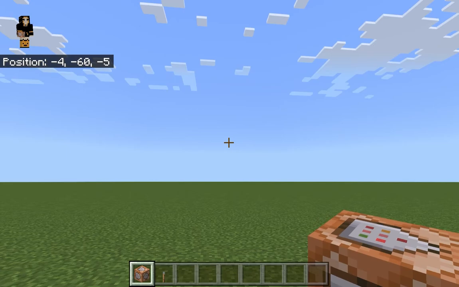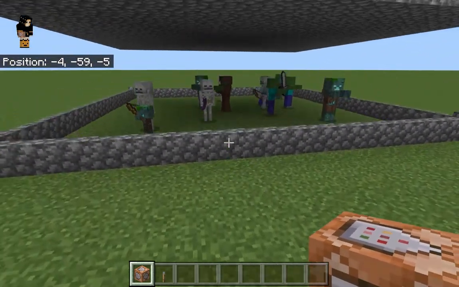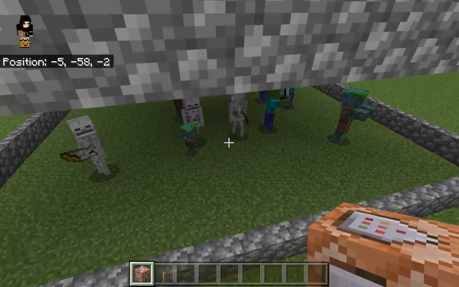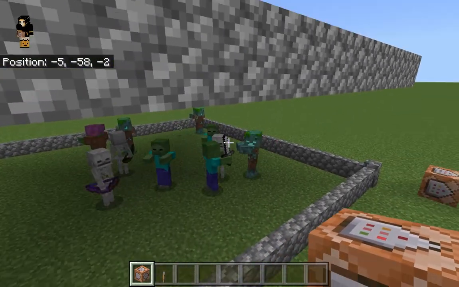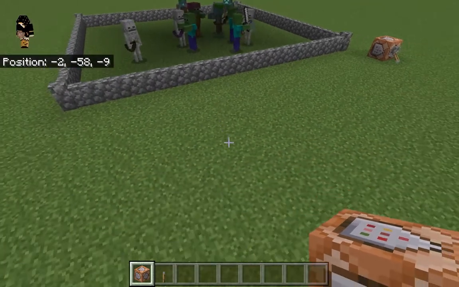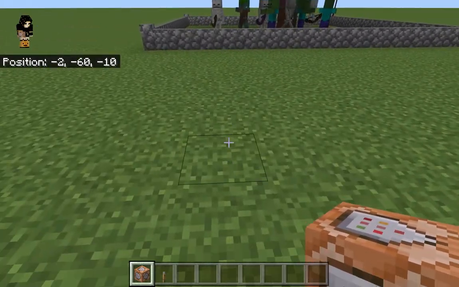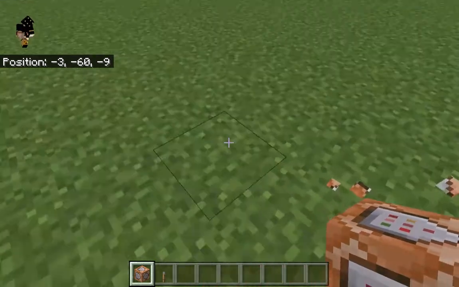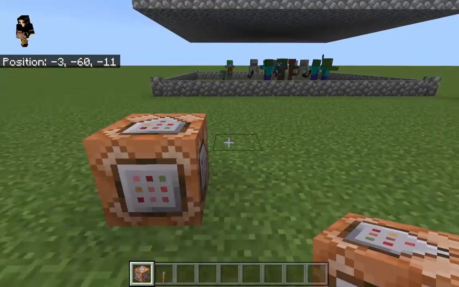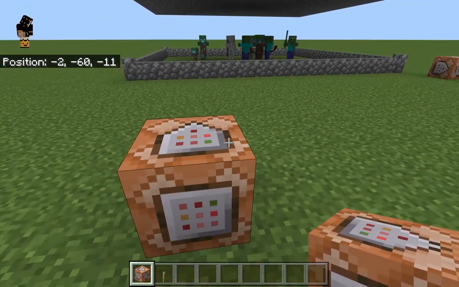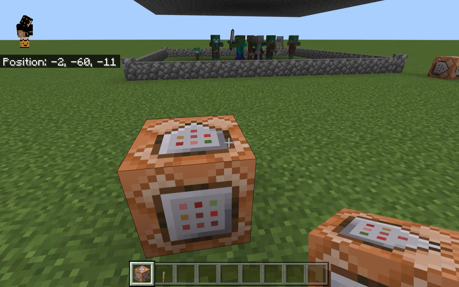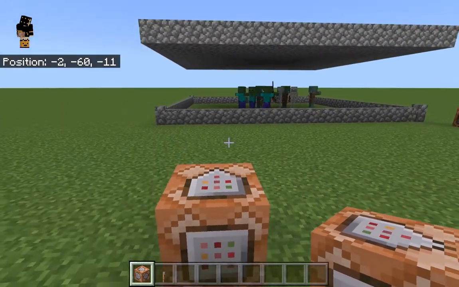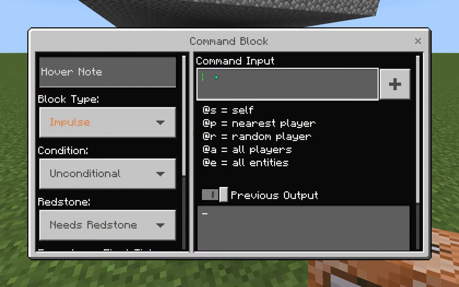So, now that you have your command block, you can see here that I have a couple different mobs. I have some skeletons, some drowned, and some zombies. What I'm going to show you first is the test for the mobs. Hang on, let me face it this way. It doesn't matter which way you face it, I'm facing it this way so that you can see the mobs. First I'm going to show you how to test for one specific mob.